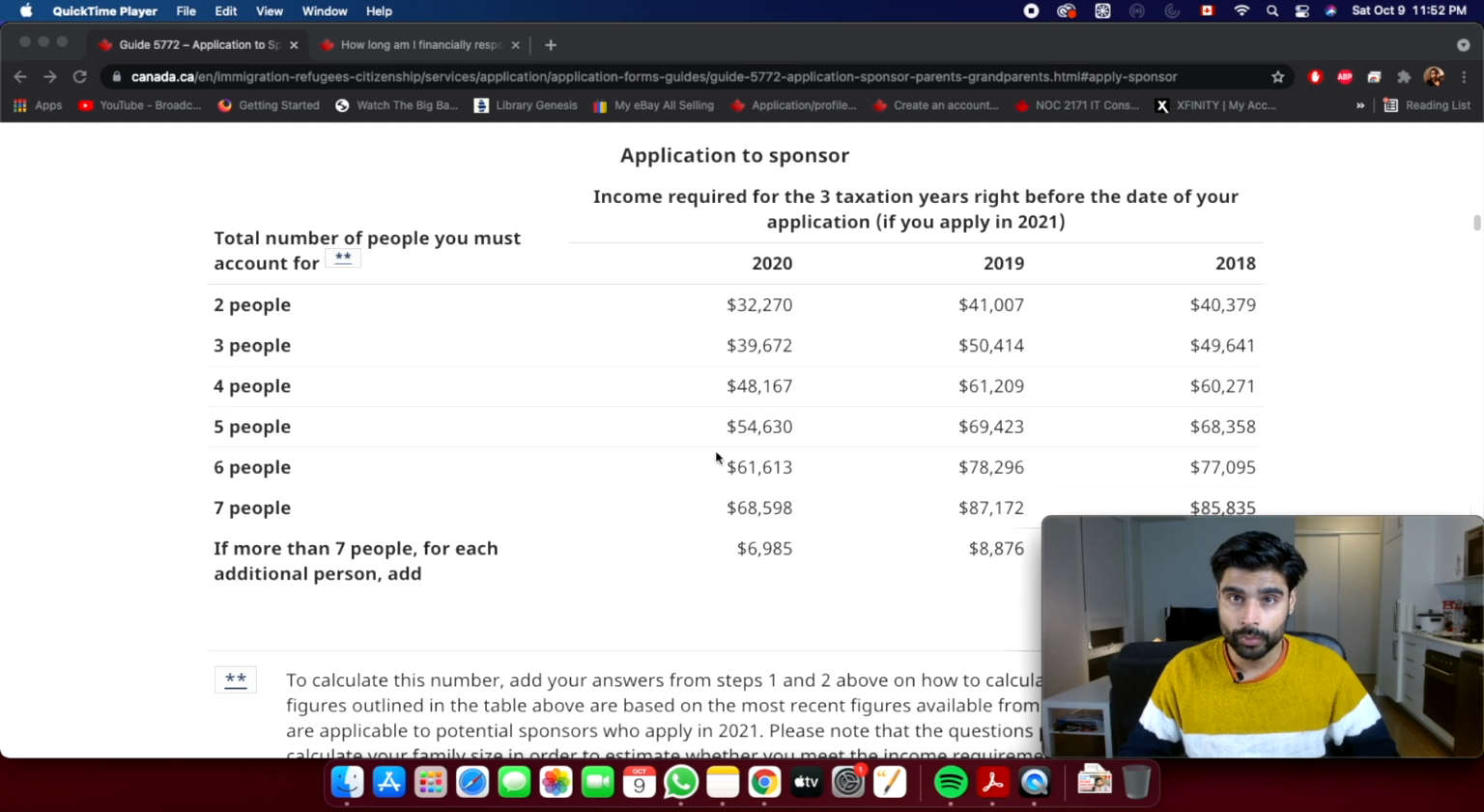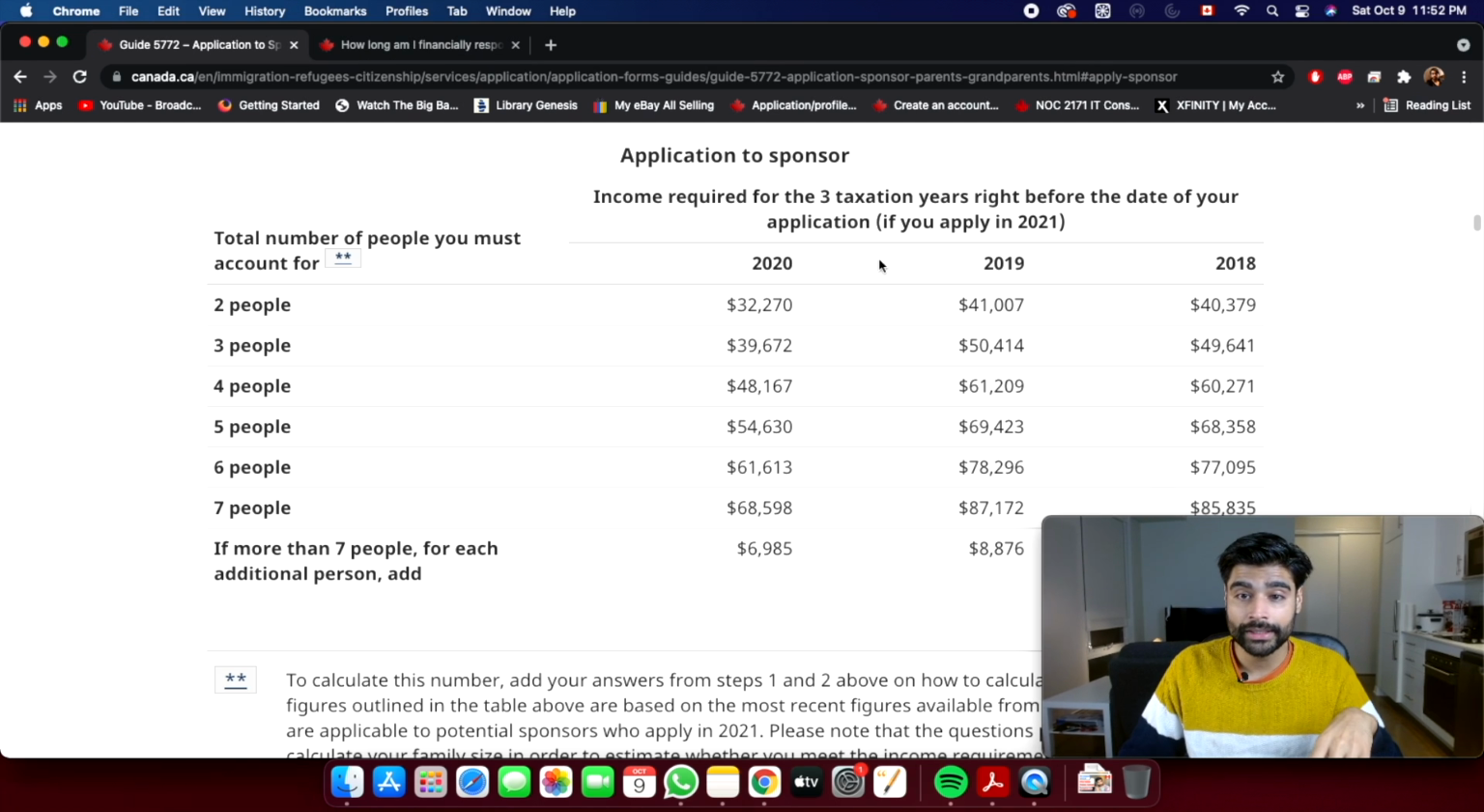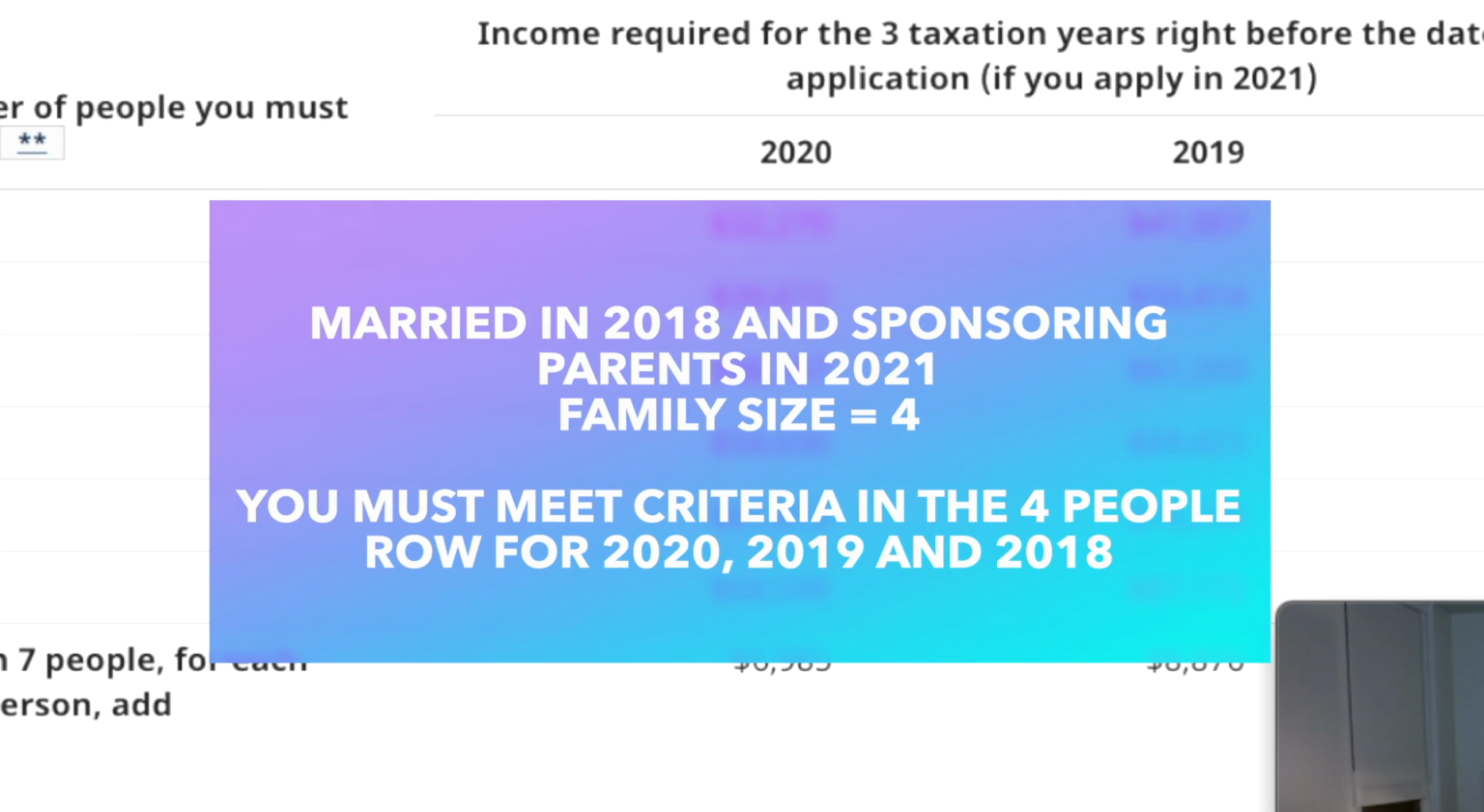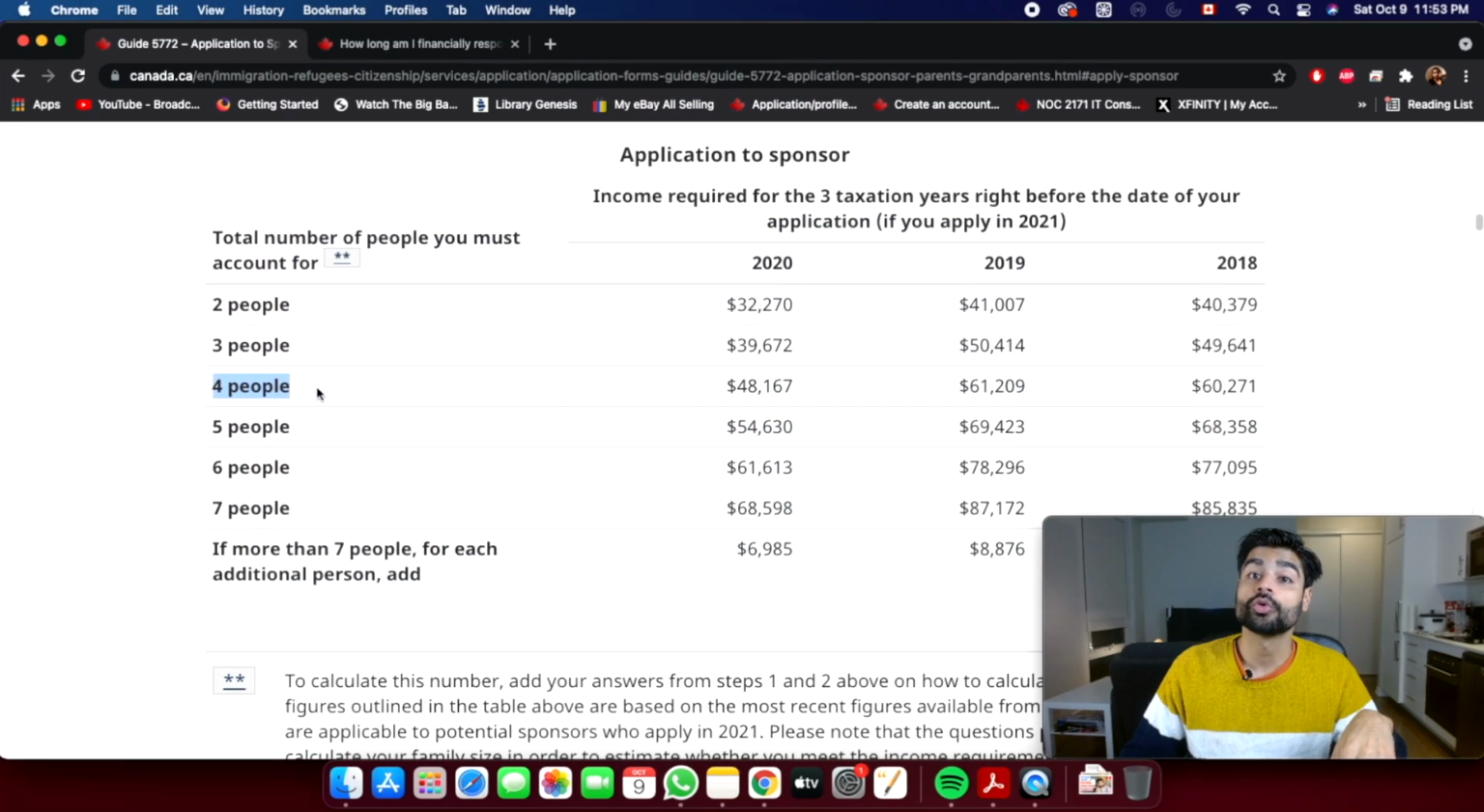So let's look at number 1. Let's assume you were married in 2018. You've received the invitation to apply 2021. So you will have to provide income requirements for 2020, 2019 and 2018. But you have been a married individual since 2018 and you don't have a child. Which means, what is your family size? You, your spouse, and your parents. So you are a family of 4 people and you have been a family of 4 people since 2018. So it's obvious that this is the row that you are going to select.